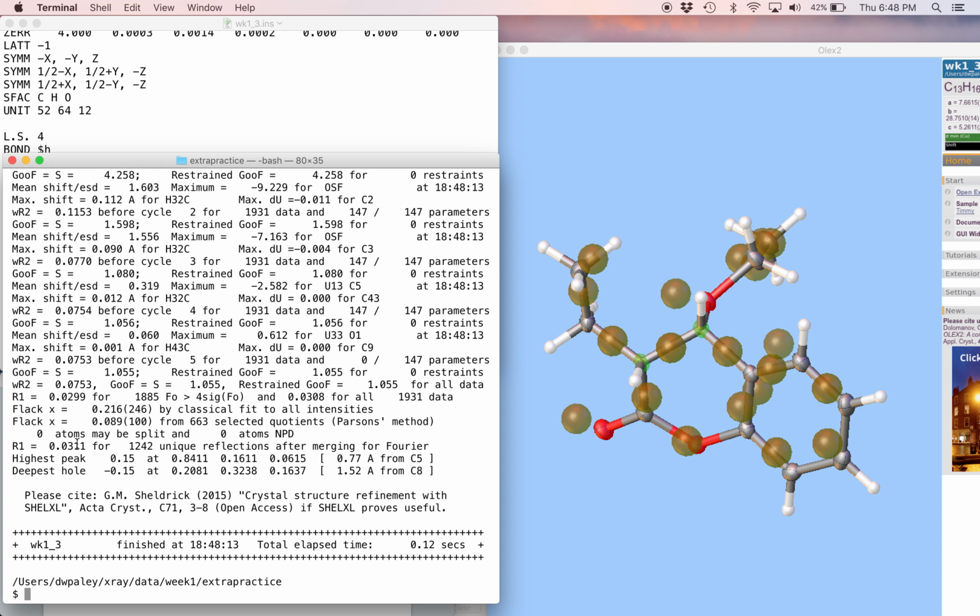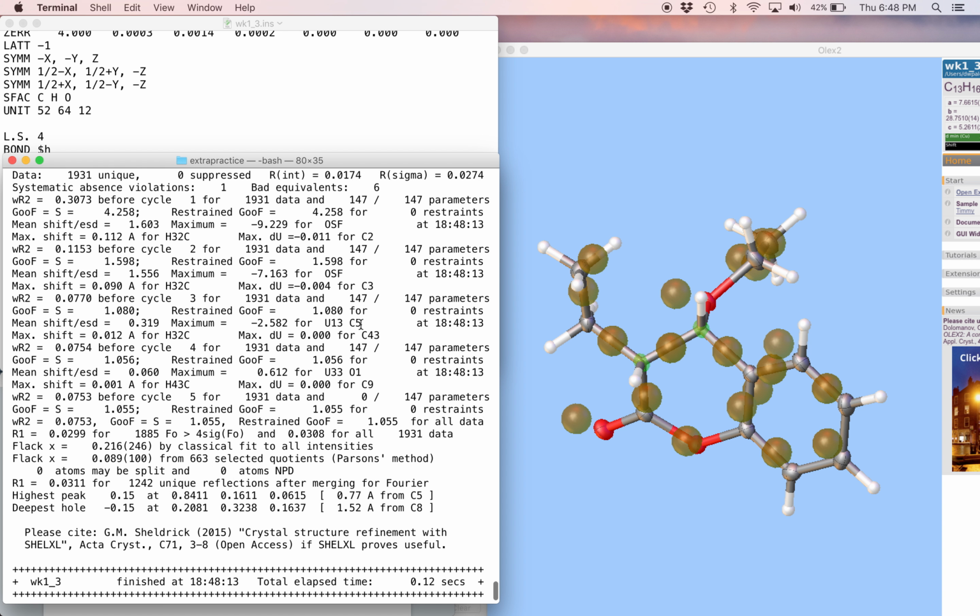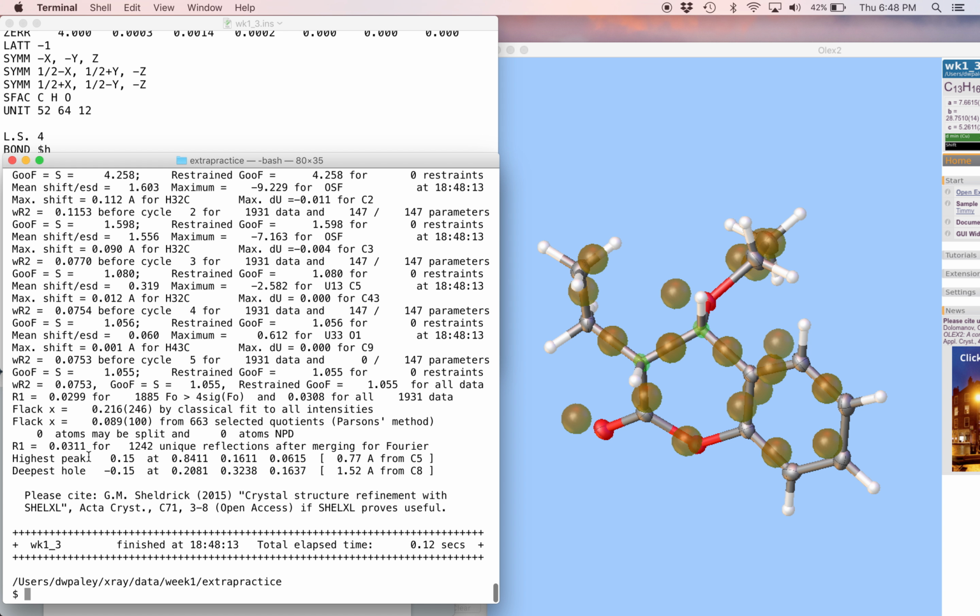R1 is 3.1%, so we're going to scroll up and compare that to RInt and R sigma. RInt is 1.7%. That shows that the crystal is really good quality. R sigma is 2.7%, R1 3.1%. They're close enough to each other, and we can see based on the other features of this refinement that we're doing fine here, and we have nothing major left to worry about.